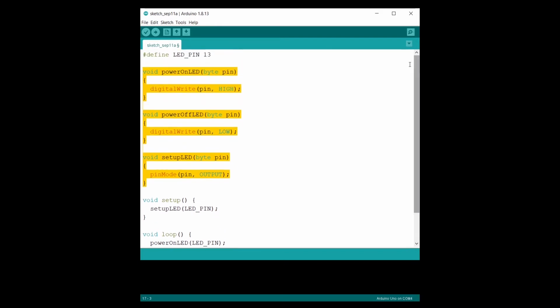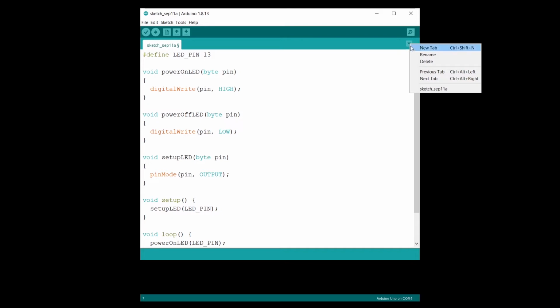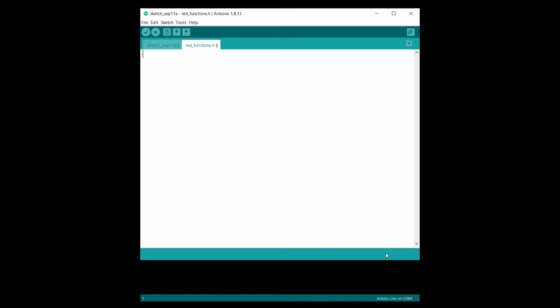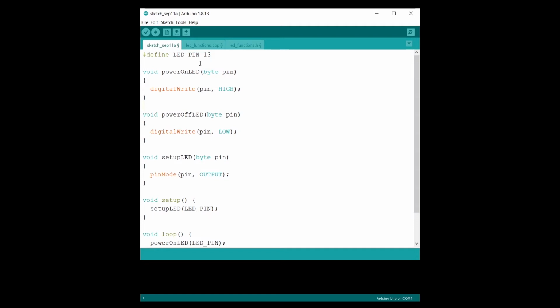loop functions. So to create a new file for your project, you can simply go here, click on this arrow here, and you will select New tab, or you can do Ctrl Shift and N. You need to give a name, so I will name it LED functions.h and click on OK. In fact, I'm going to create a second file, which name is LED functions.cpp. So the Arduino language is basically a subset of C and C++.